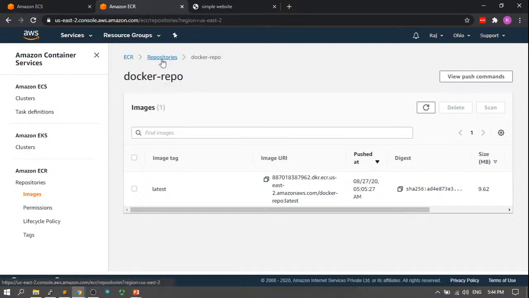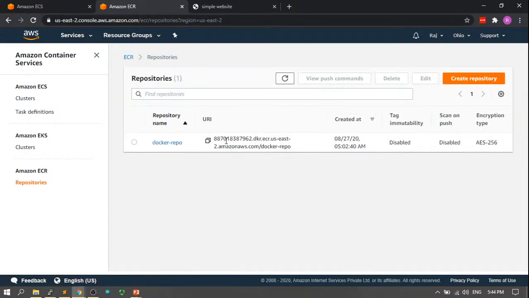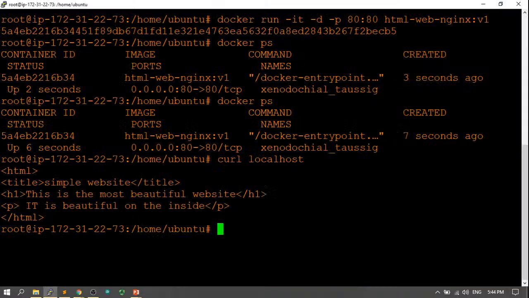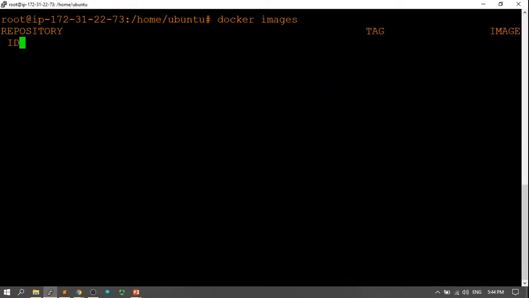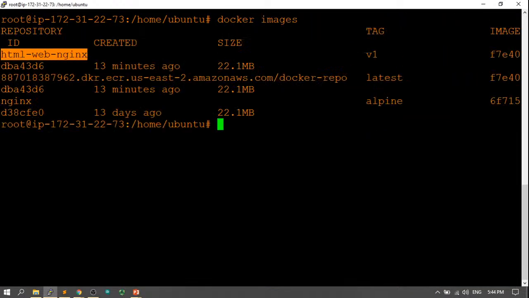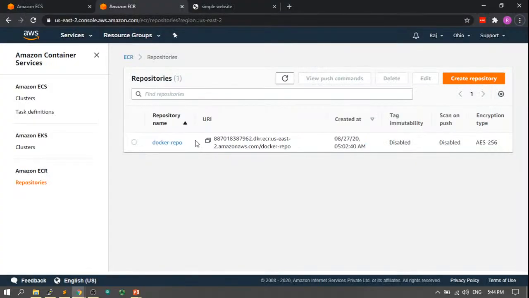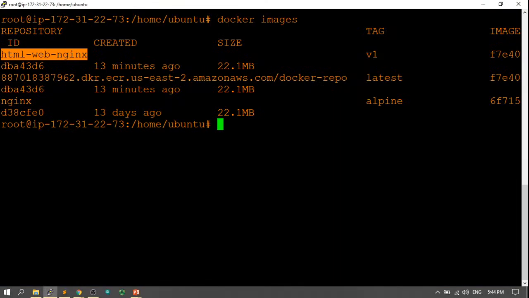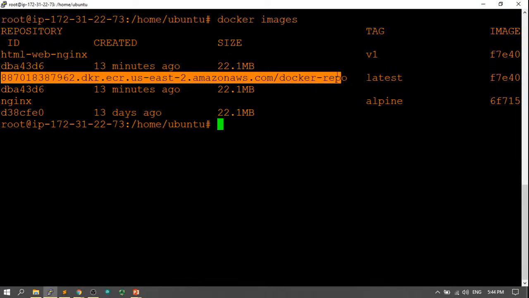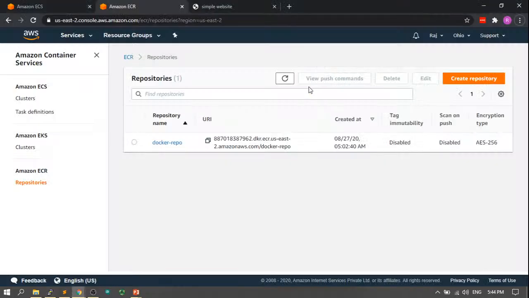And all I did was basically copy the URI of my repo, and I tagged my Docker image with my URI. So this was my Docker image, right? I just tagged it with the URI of the repository, because when you want to push an image, you need to push an image to a certain repository. So that's how you do it. This is the step you have to follow when you want to push an image onto a certain repository.